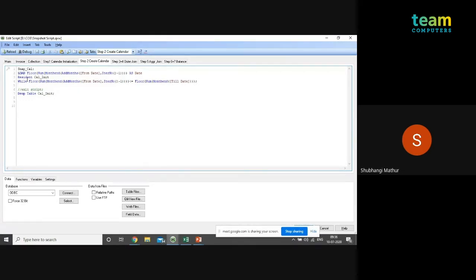So basically, I'm using AddMonths. In the first iteration, I'm adding 0, so it will be 31st July, right? Second iteration, I'm adding 1 month to the from date. So it will be 29th Feb. So that is how it is going to check it and run it. All right. Okay.